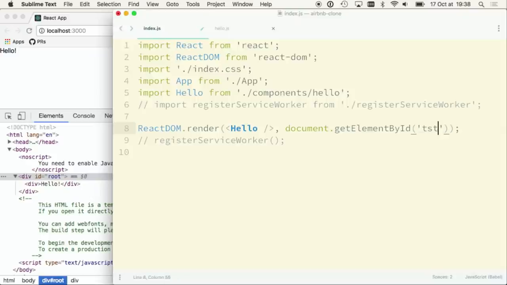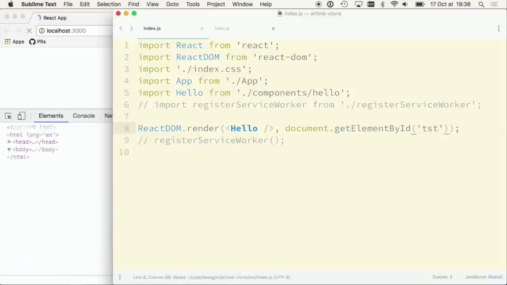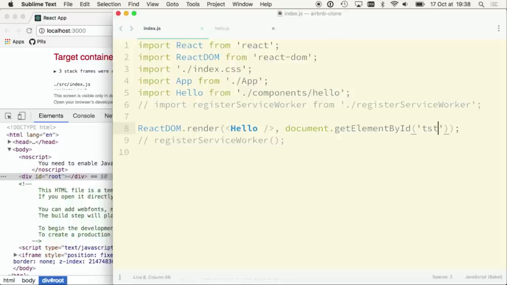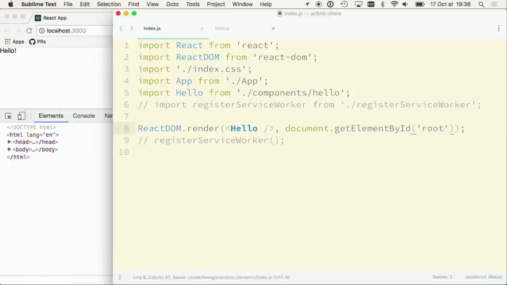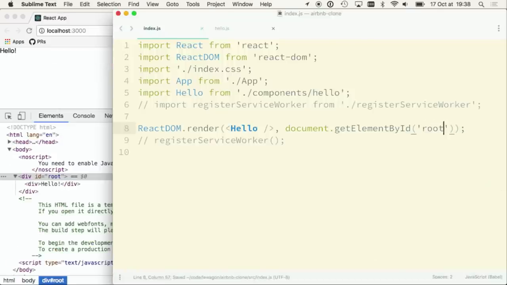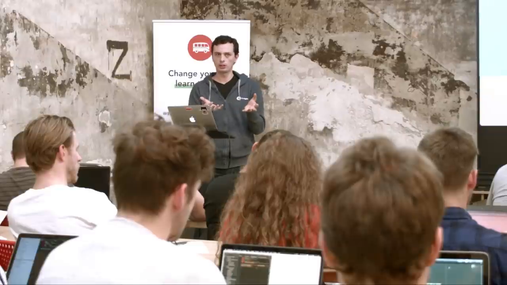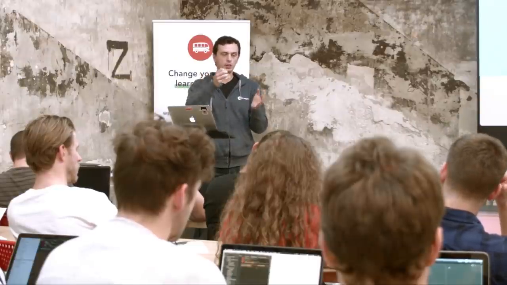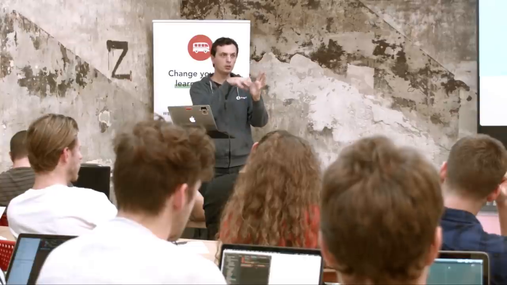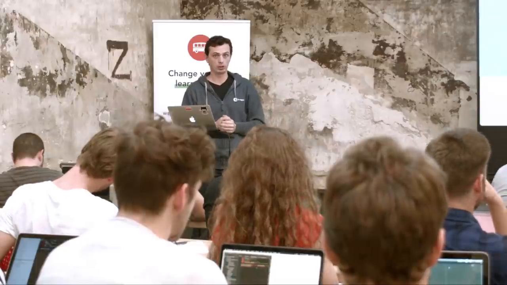If you change this to, I don't know, test, it's not working anymore. It can't work because the ID test does not exist. So what you could have is several elements in the HTML with several IDs, mounting several components at different places of your page. That's something possible. And that's something which is really nice about React, because it means that you can take an existing website, put React in, and say, okay, in this empty div, I will use React to build a UI component and leave the rest of your page as is. That's a really great feature of React.